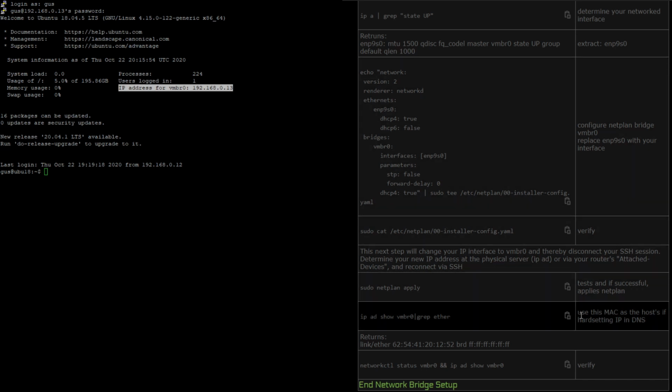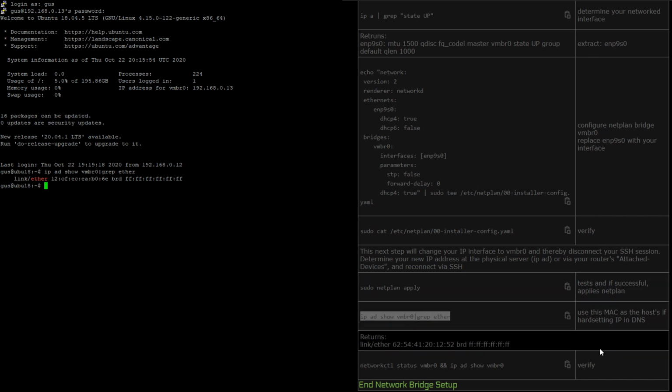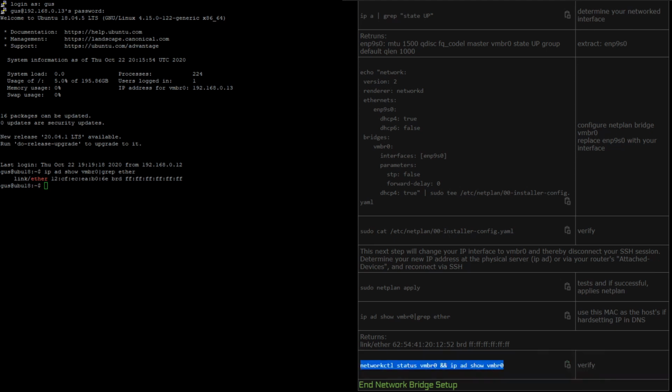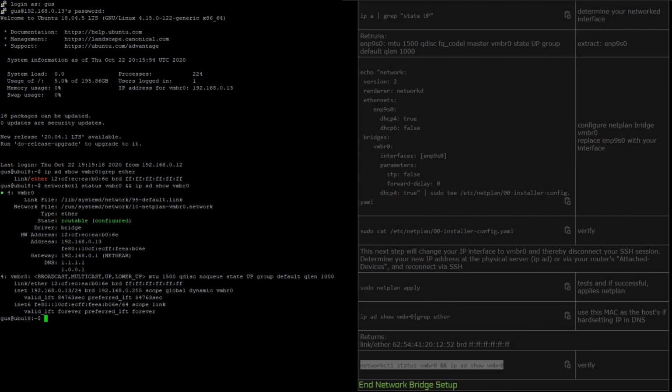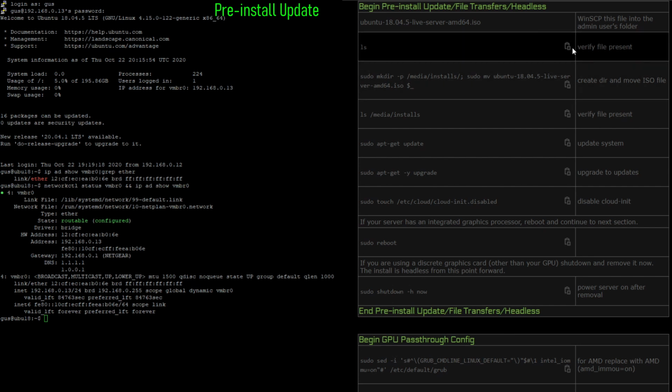Let's take a quick look at VMBR0. If you needed to hard set your IP address in your router, you can pick up your MAC address right here. And let's double check the status of VMBR0. Looks good. Let's start with our pre-install updates and file transfer and go headless with this server.